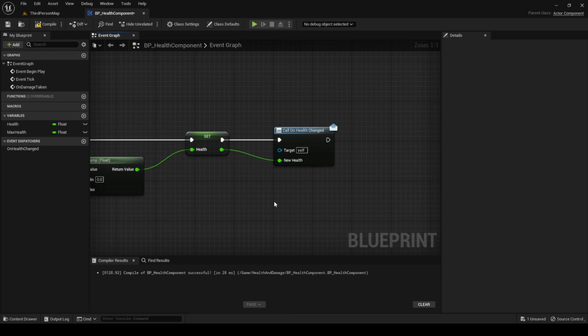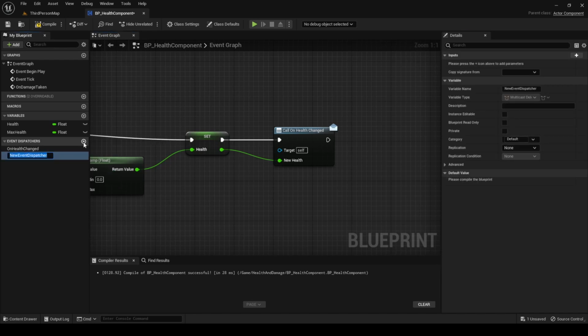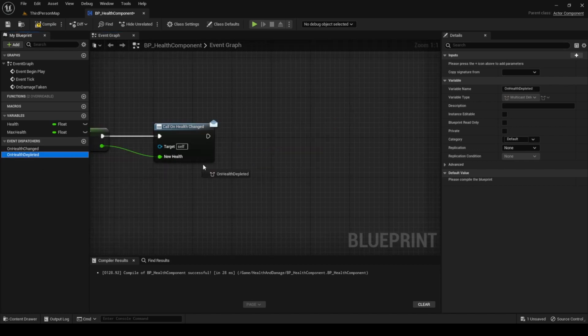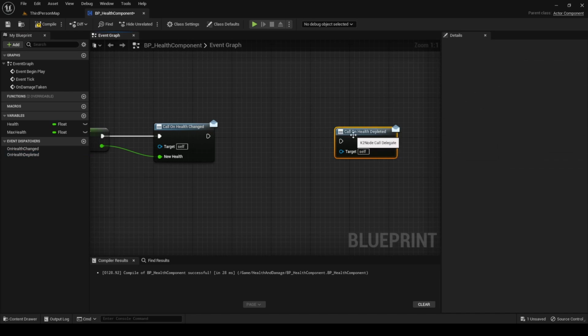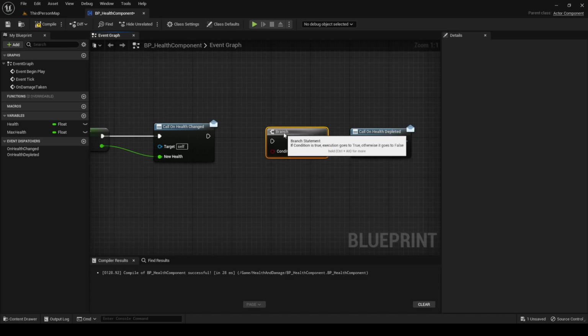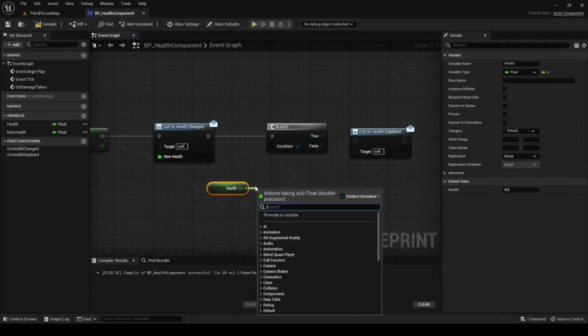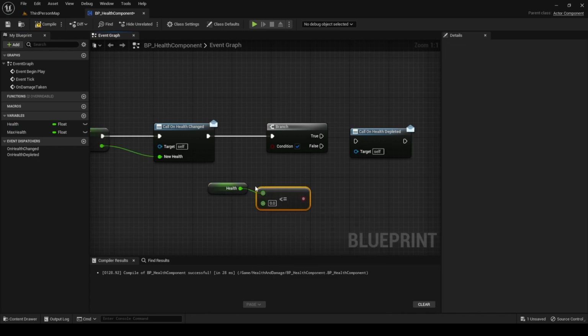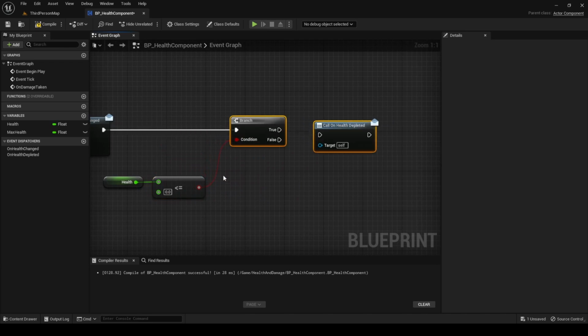Additional to notify when our health changes, it's convenient to add another event dispatcher to call when the health reaches 0. Add a new event dispatcher and name it onHealthDepleted. Drag it to the event graph, select call, and execute it every time the health value is equal or less than 0, using a branch node. With this event, we can add logic that occurs when our health is depleted.